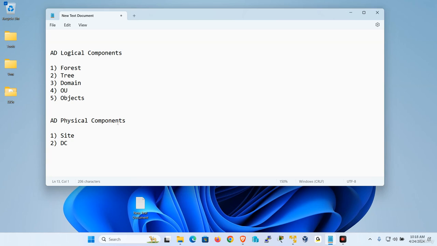A domain controller. Now, Active Directory itself depends on a protocol called LDAP, right? So there's an actual protocol called LDAP, Lightweight Directory Access Protocol. And the protocol that it uses for authentication, of course, when you log on to a system, is Kerberos. Active Directory has different components. I have my physical and logical.